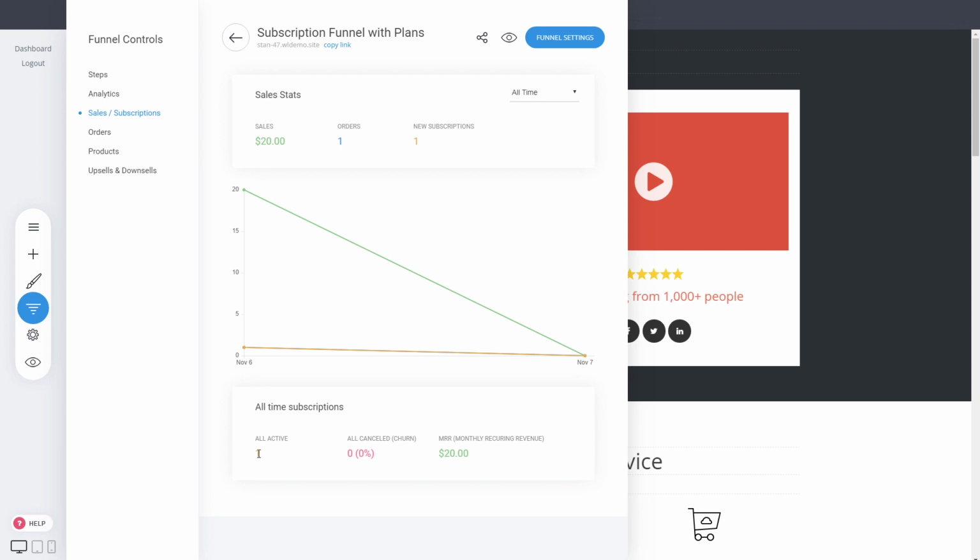So you can see that you have one active subscriber, how many have cancelled, which is called churn, so how many people have cancelled their subscription, and what is your current MRR, so how much is your monthly recurring revenue from all the people subscribed to your funnel. So really cool and nice statistics that you can check out for your subscribers and subscriptions.